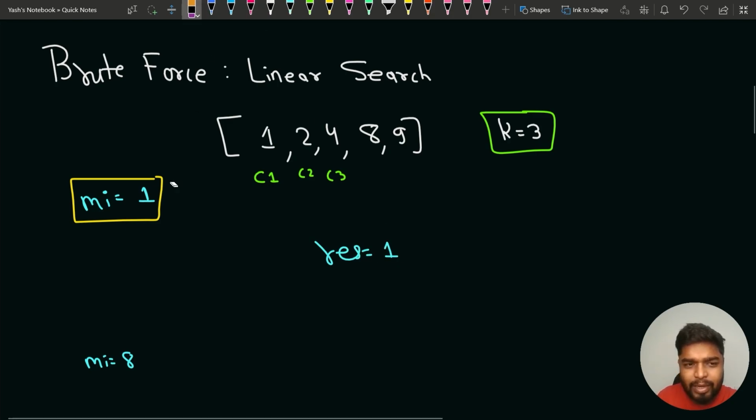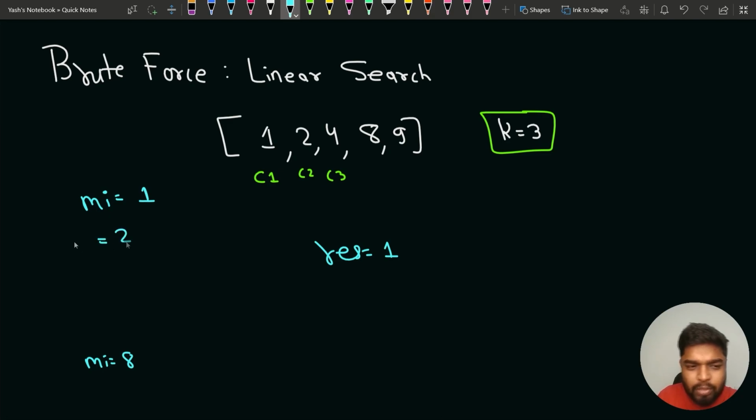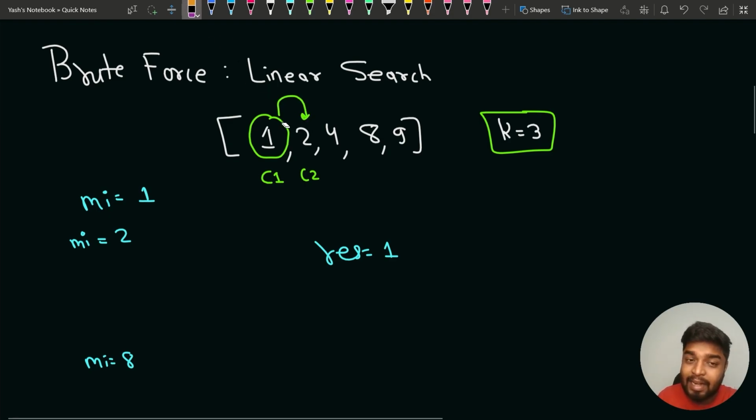Now after that, we'll try to increase the minimum value and check for the next value, that is basically 2. Does 2 satisfy the criteria or not? When we check for 2, initially my first cow C1 will be here. Now can I place the second cow at this place? Previously the cow was placed at index 1. Can I place the next cow at index 2? No, I can't, because the distance is 1 and I need at least a distance of 2. So I'll check at the next place.